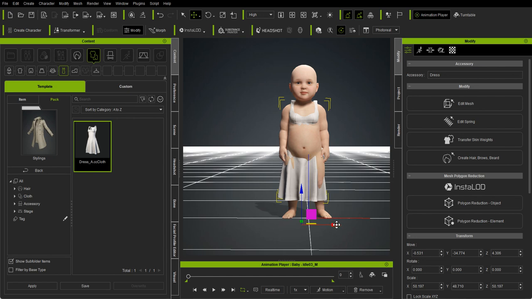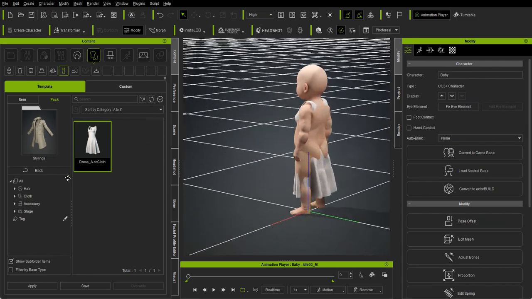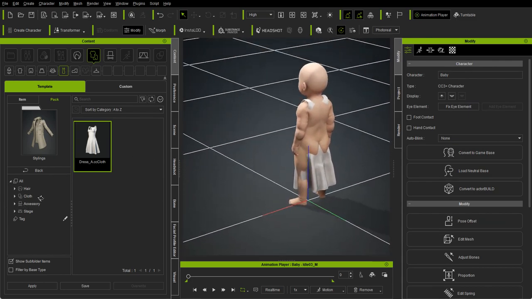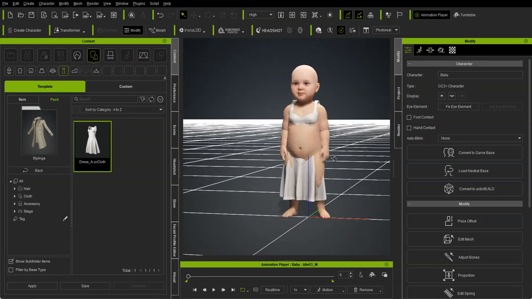Let's see if I can do a better job of aligning here. Let's try something like that for now. And then you can see it's more or less fitting, but not quite. It's passing through a lot because it's a somewhat different shape. But go ahead with that for now.